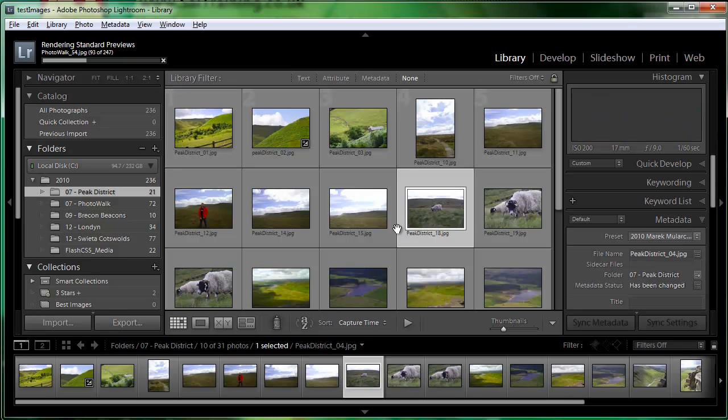So that's a tip in Lightroom. That's how you can manage images and remove them from Lightroom using the rejected feature.